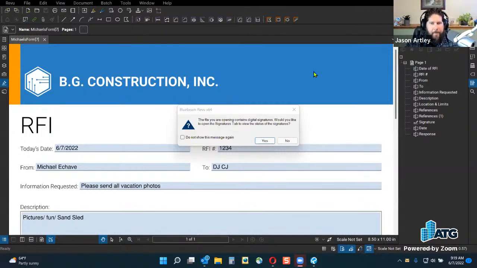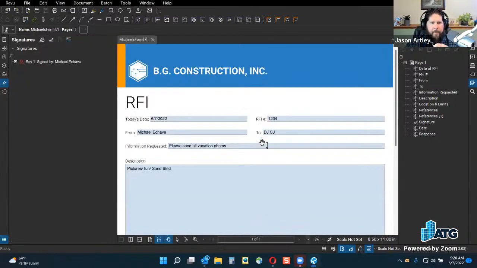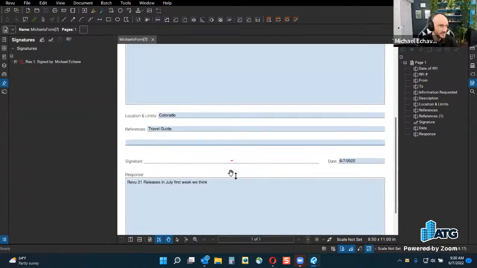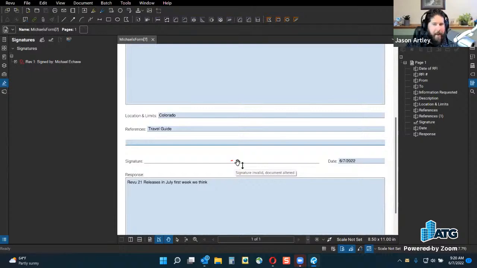I opened the file, and it's telling me the file you are opening contains digital signatures. Would you like to open the signatures tab to view the status of the signatures? Yes, let's figure out what this means. The status, Rev 1 signed by Michael Chave. This squiggle means nothing to me. Signature invalid, document altered. What? What does this say?